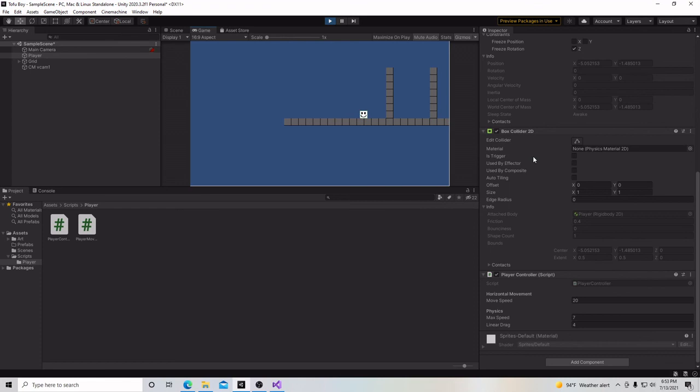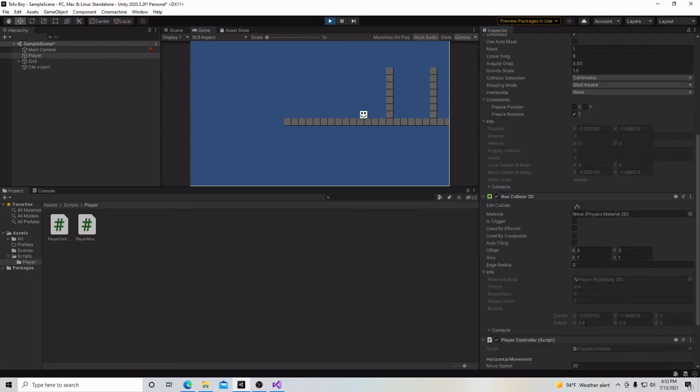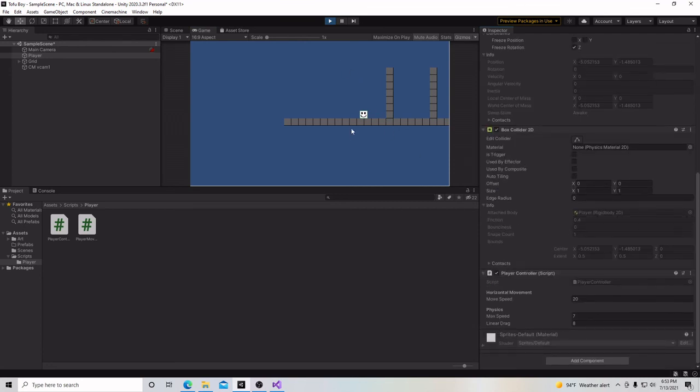And actually, just to show you a little bit of how this works, let's say I want to increase that to 8. Where do we go here? If I want to increase the drag to 8, look how quickly he stops, but he does not lose that initial acceleration. And he changes directions very quickly.